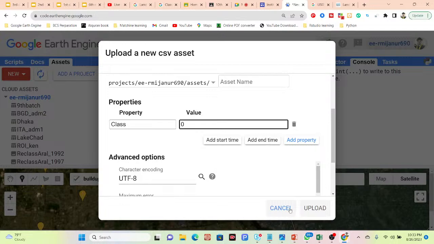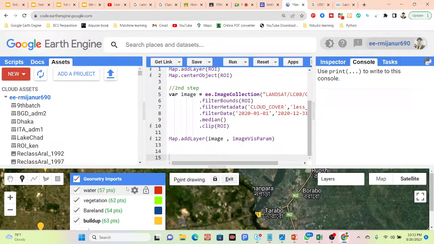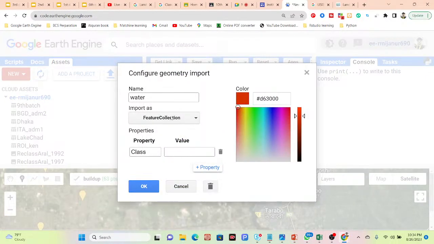Okay. So at this time, I did not use the ground truth data. So that's why I can simply click on here and then simply import physically and select my property and value name in here. Okay, because at this time I don't use the ground truth data.